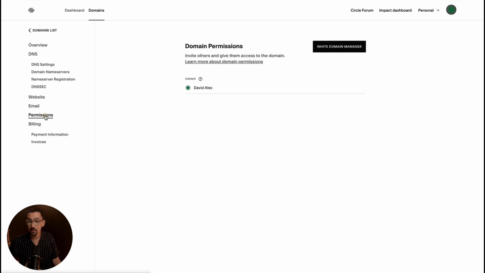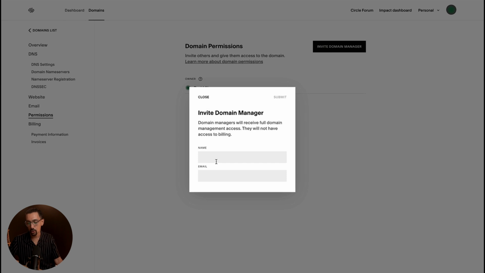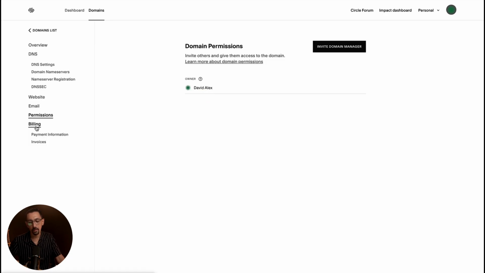Then permissions, this is super valuable. If you need to add people or your designer to your domain, you could easily do that. Your IT person, you could hit invite domain manager. You just add their name and email and they'll get access. From there, you have information about billing, payment information, all of that for your specific domain.